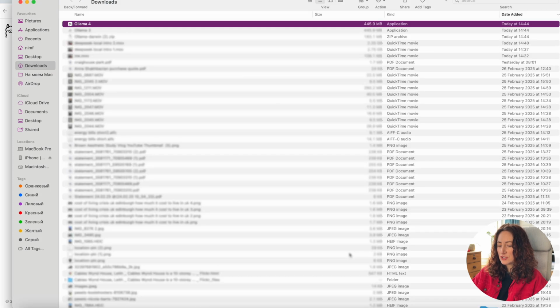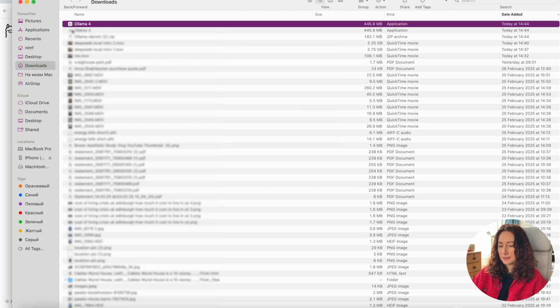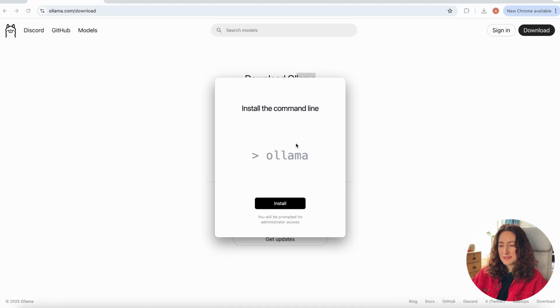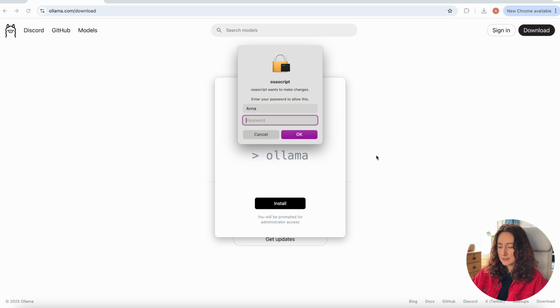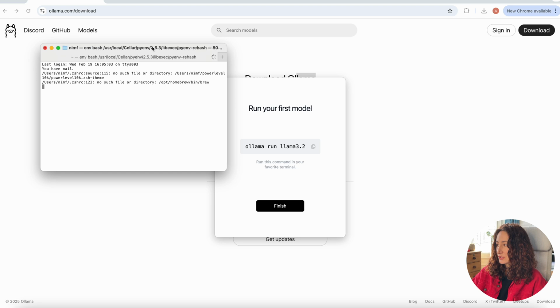Once it's downloaded, just double click on the file to open it, and it will ask you to move to applications if you're on Mac, and you can say yes. Then it will also ask you to install the command line tool, and you need to answer yes and click install. Here it will ask you about your admin access, so grant it the access. After the command line tool is installed, you can run your model with just a one line command. So let's go to the terminal and try it.